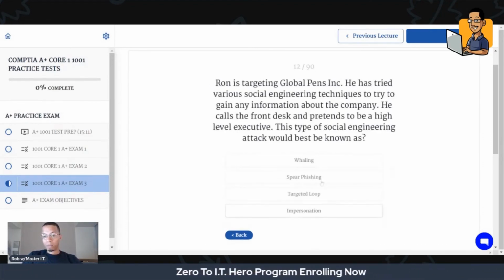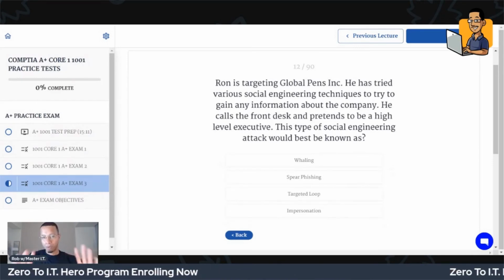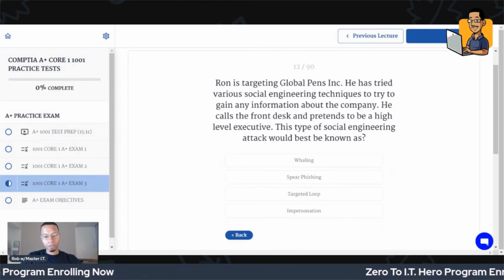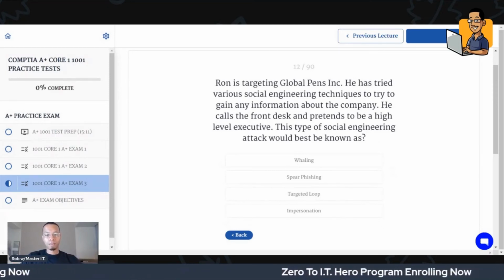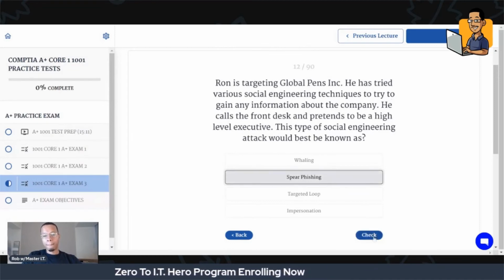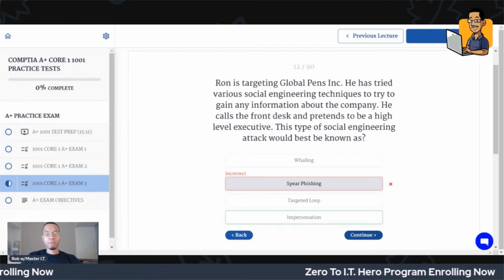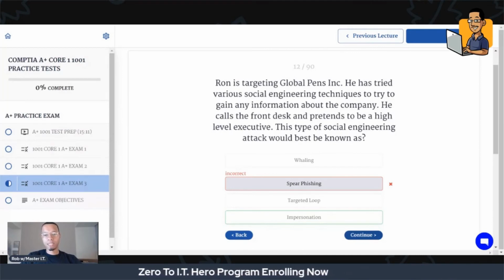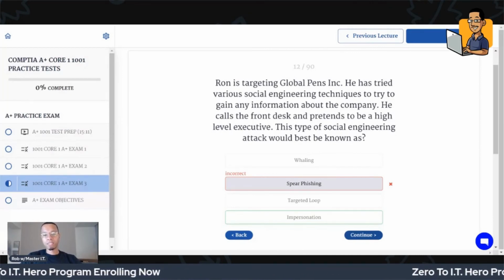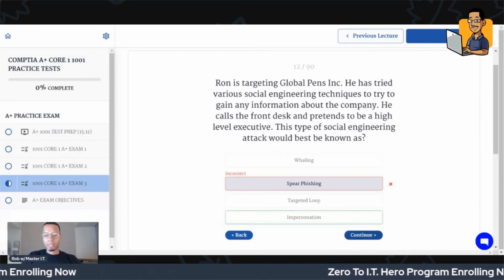Wait a minute. Let's make sure. Ron is targeting, because I don't want to move too fast. He has tried various social media. He has this type of, yes, spear phishing. So they read it too fast. All right, Ron is targeting Global Pens Incorporated. He has tried various social engineering techniques to try to gain any information about the company. He calls the front desk and pretends to be, oh, this is a good example.